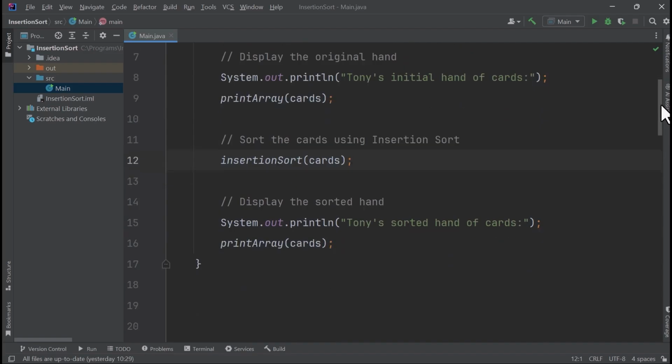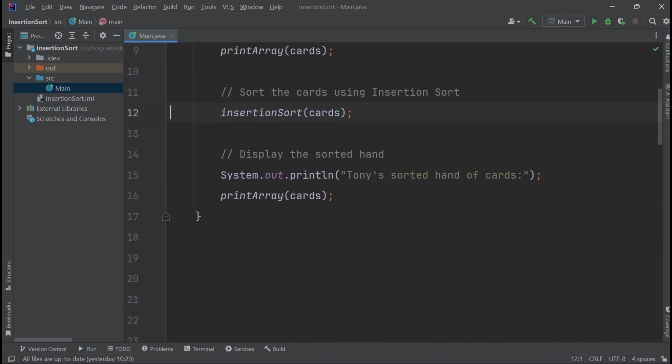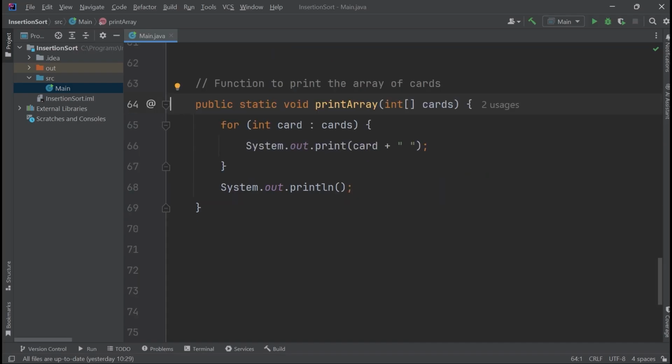The insertion sort method will sort the card values in ascending order. Insert another printArray to view the sorted cards. Step 2. Insert a printArray method consisting of a for loop to iterate over each element in the cards array. The cards variable represents each card value during each iteration. The print method will indicate each card value followed by a space for readability. Outside the for loop, insert a print line statement to view the output on a new line.